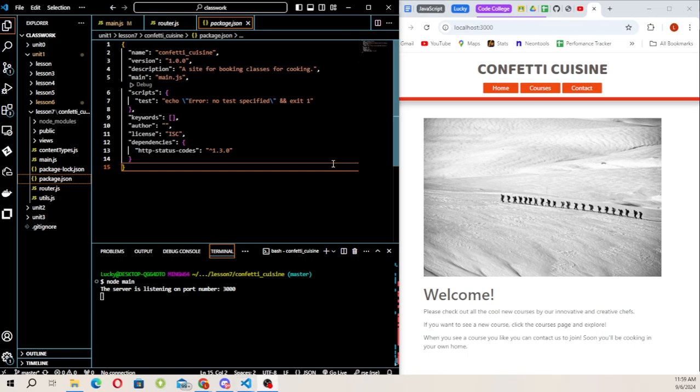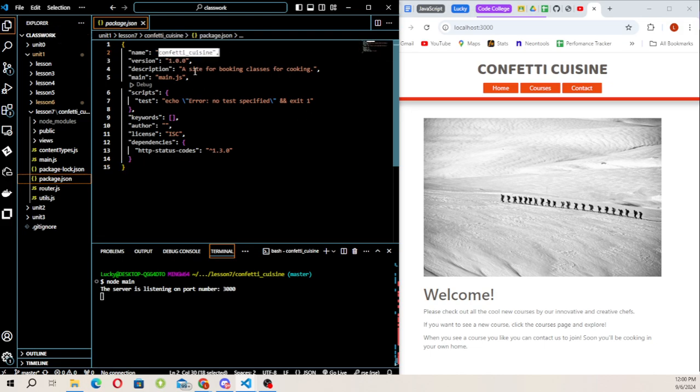We are now on to our lesson 7, and this is going to be our capstone project. I'm first going to start off in our package.json file, and this is where we have the dependencies and the description for the setup for the project. So this one's going to be Confetti Cuisine. It's a site for booking classes for cooking.